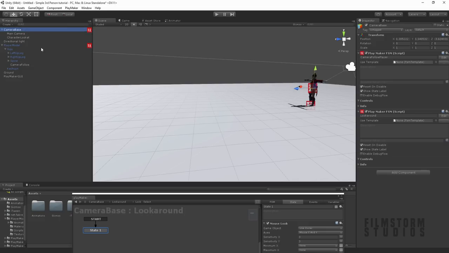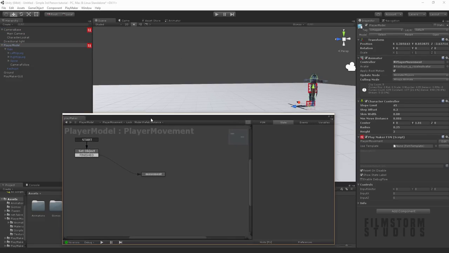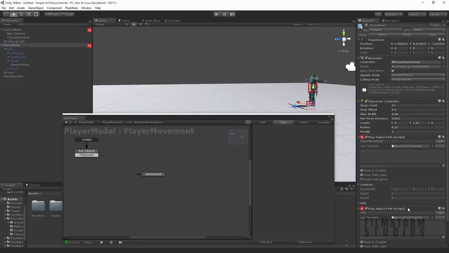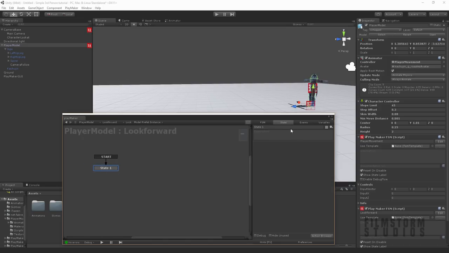And let's go back to our player model. Let's create another FSM. And we're just going to say look forward. There we go. And we're going to say idle. And we're going to create another state. And we're going to say move or look forward. And we're going to create a FSM called input magnitude. And this is going to be where that other one we set up comes in handy.